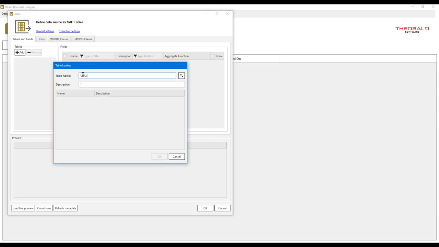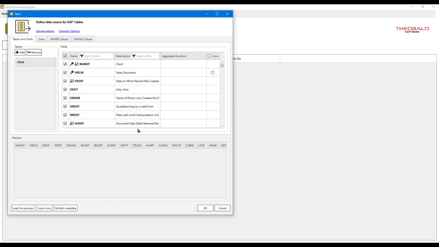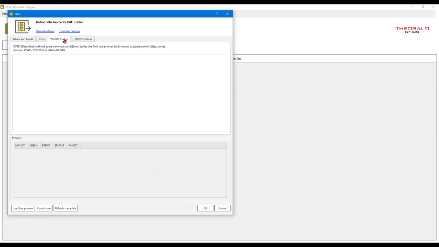You can either enter the table name or use the description field to search for the table based on the metadata in SAP. By default, all columns of the table will be selected. You can choose to include only the columns you need by selecting them individually. Other options include filtering the results using a where or having clause. Your where clause can also be parameterized with dynamic values at the time the extraction is executed.